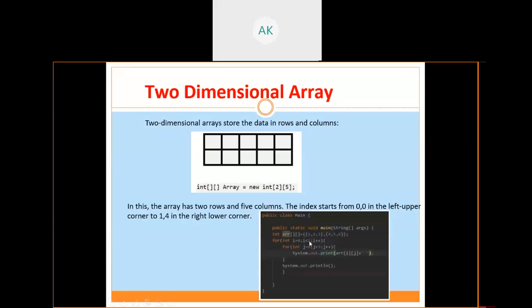This means in this case, my outer loop is int i equals 0 and my inner loop is int j equals 0. As I said, for each value of the outer loop, the inner loop is executed completely. So when i is equal to 0, j will execute completely, meaning j is equal to 0, j is equal to 1, j is equal to 2. So what will we get over here?